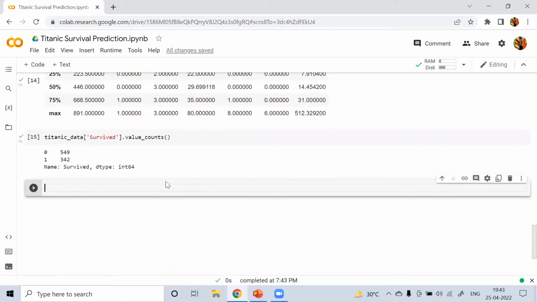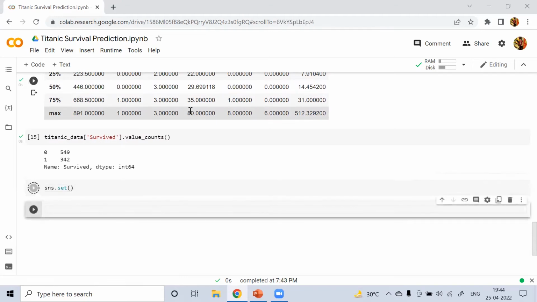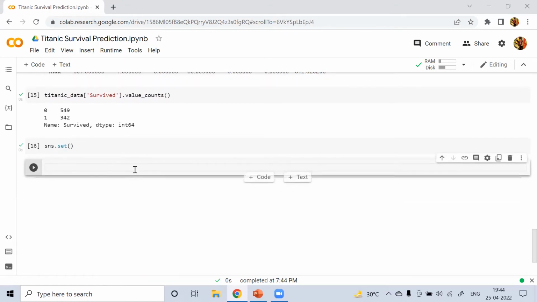So let's start with the data visualization part. First we will do sns.set. It will give some theme for our plot. So whatever plots we plot, it will be applicable on all of them.